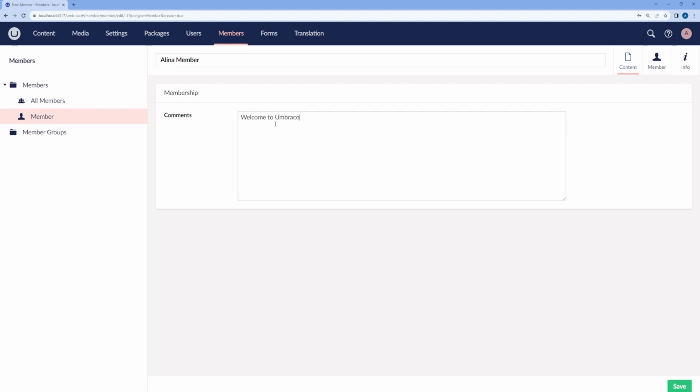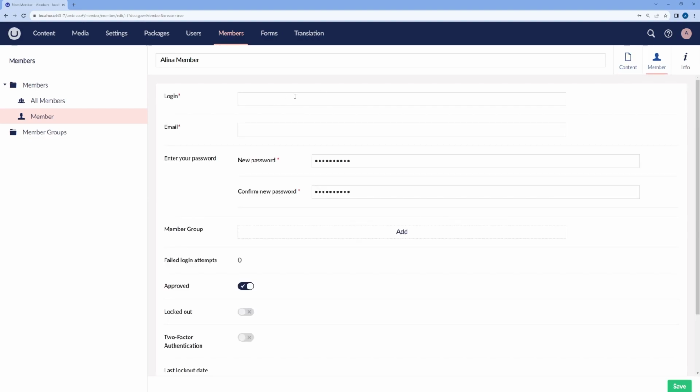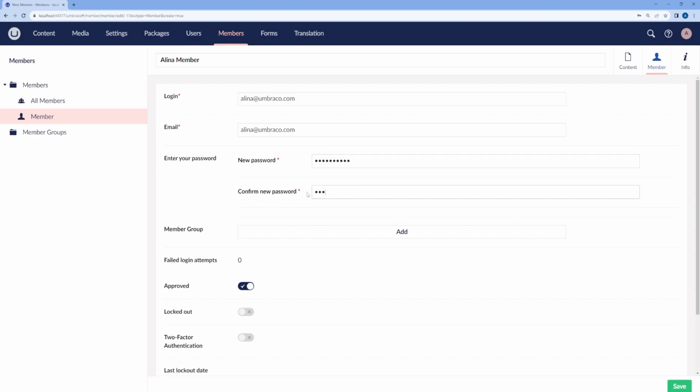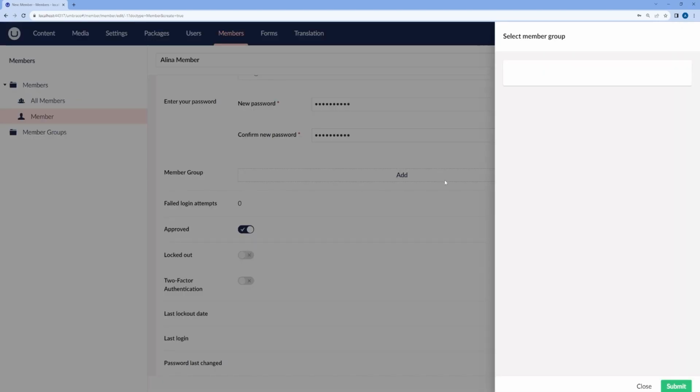welcome to Umbraco. Then we can go to the member tab, and here we will need to add a login and an email. I will just say alina@umbraco.com, and I will use the same for the email, and then I will add a password that I can log in with. I can also add a member group, however, I have not added a member group, therefore it shows empty.